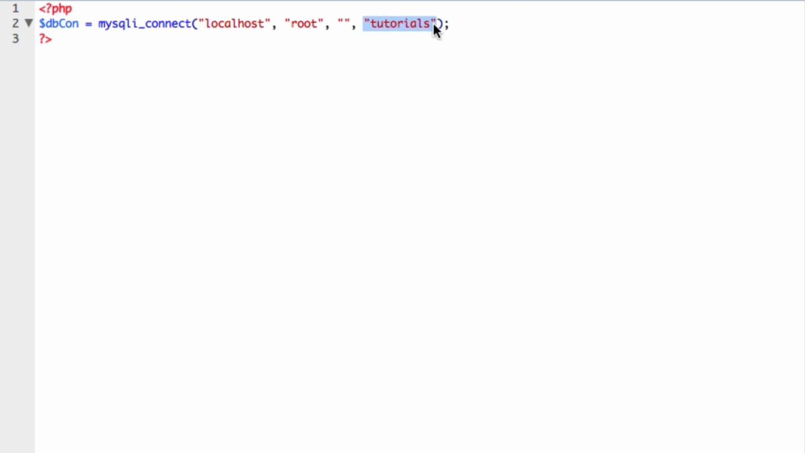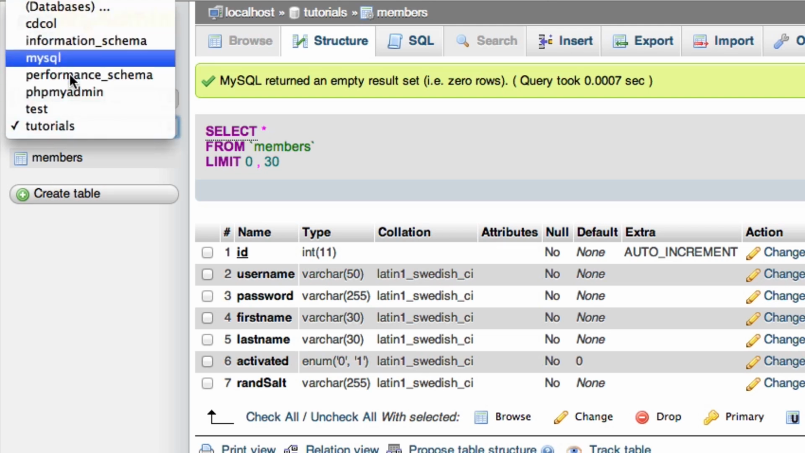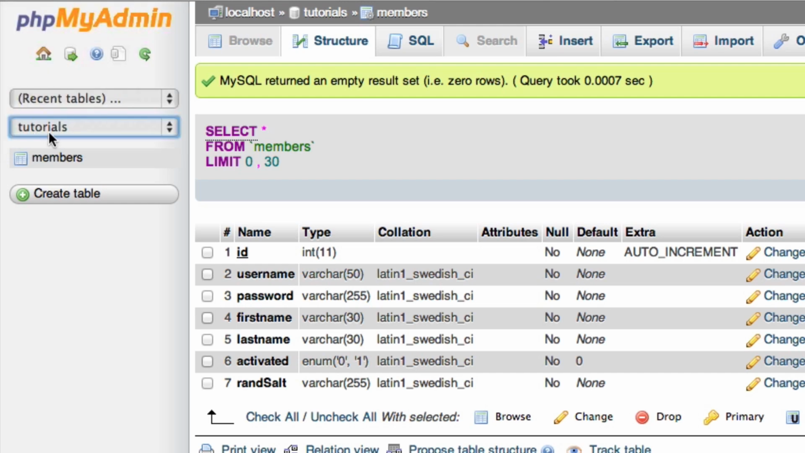The last parameter is the actual database that we're connecting to. So we created a tutorials database. So yeah, these are our databases, and we're in the tutorials database at the moment.